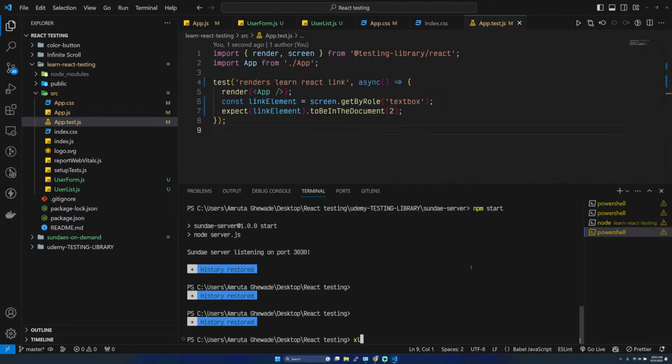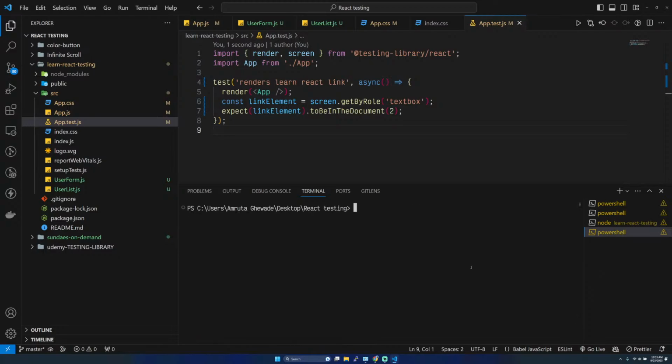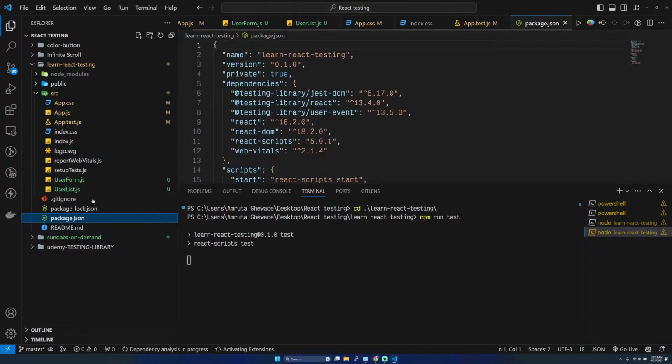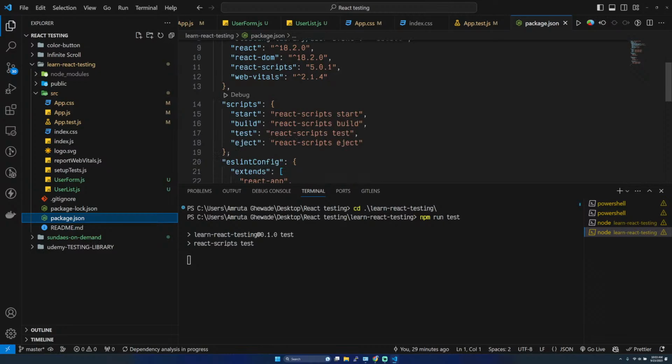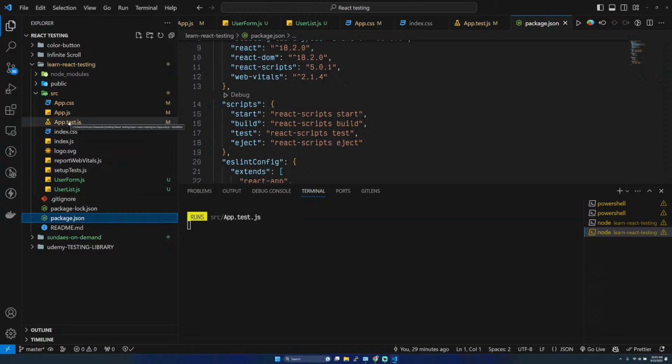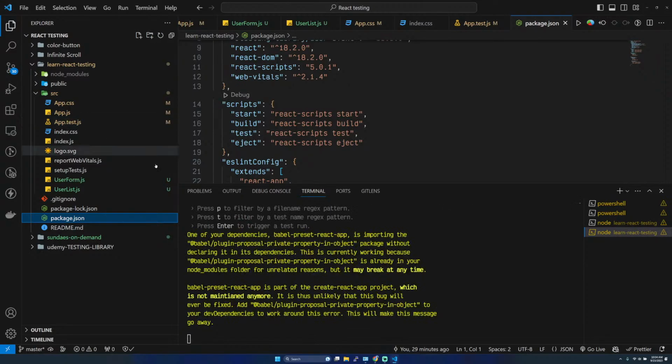Let's open up a new window, clear this up, cd into learn React testing, and what we can do is npm run test. Have we specified anything in package JSON? Okay, yeah, so we have, so that should run the one test that we have defined in here, and it should pass or fail. Let's see, it failed.